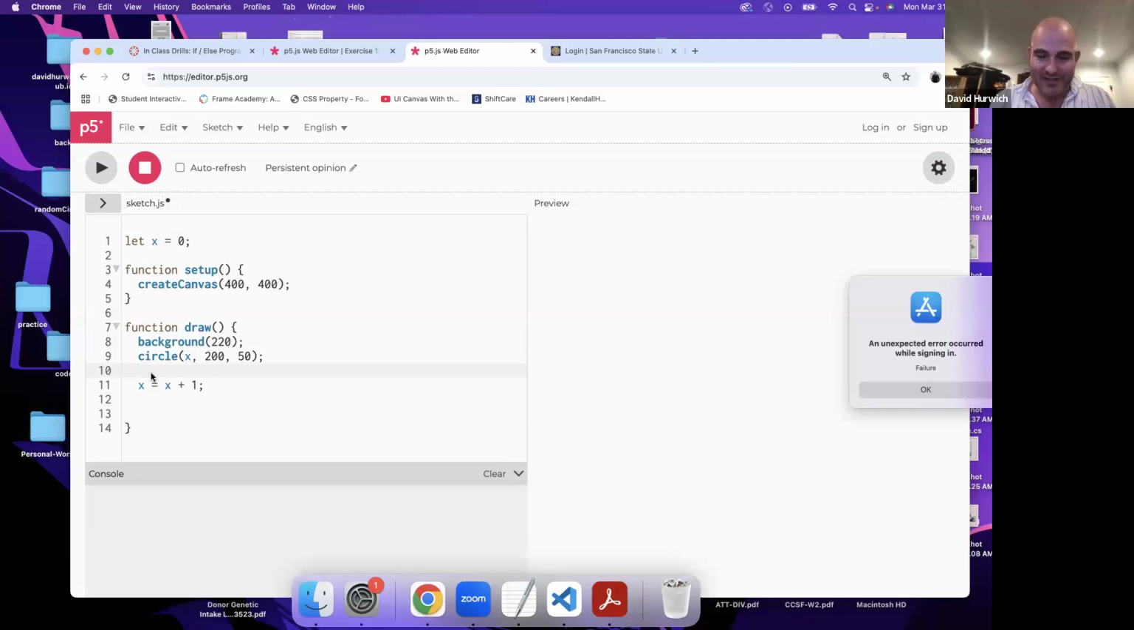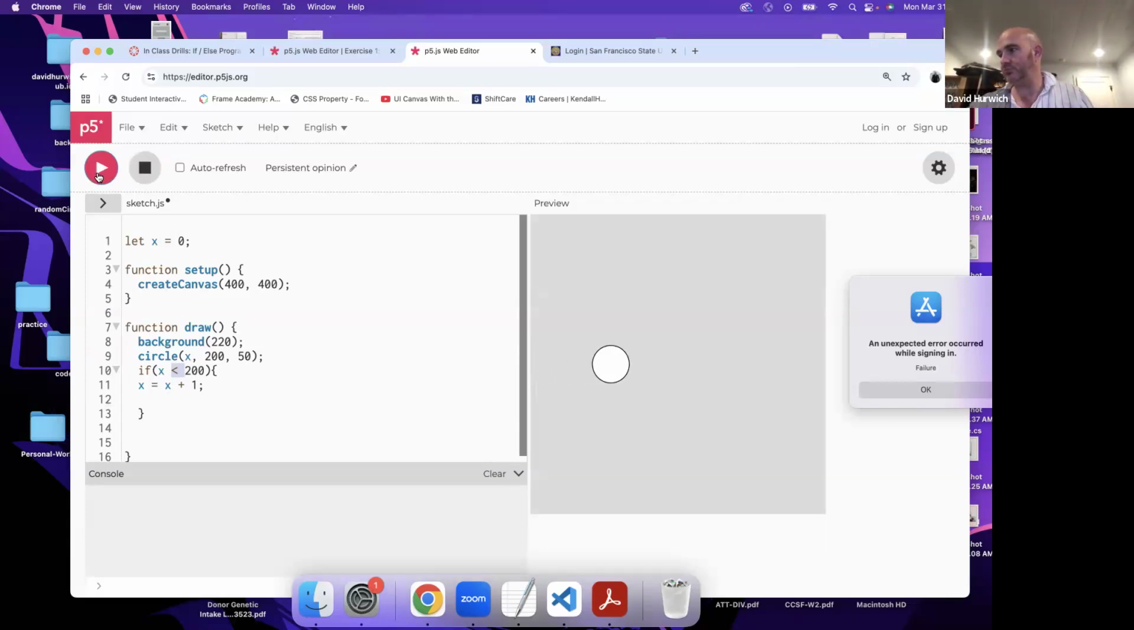But anyway, if I were to say if X is less than 200, then I'm going to let it add 1. Otherwise, if it's 200 or more, then it will not add 1. So what this is essentially going to do is the circle will keep moving until it gets to the middle, and then it's going to stop. All right, there you go.